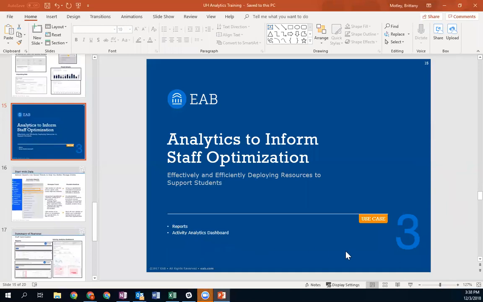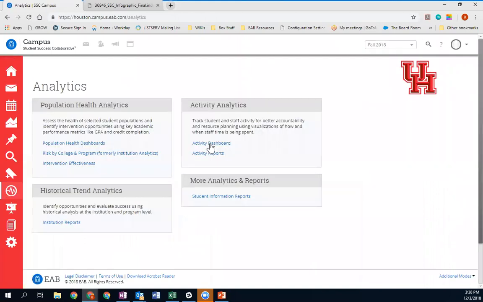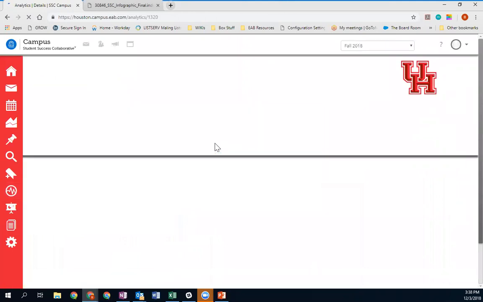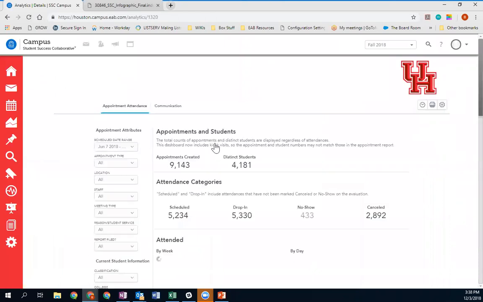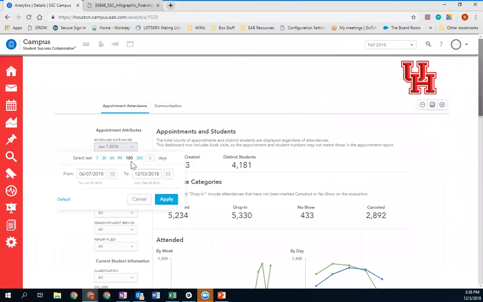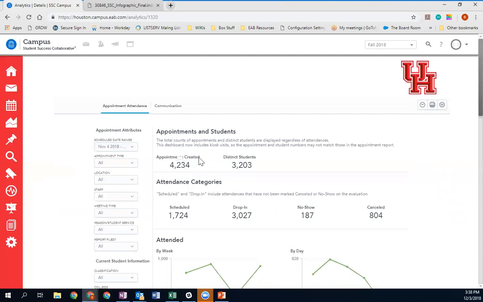I'll now go into the analytics that we use to inform staff optimization. And this is right here where we see activity dashboard right under the analytics section. So this will tell me for the past 180 days, and if we go down to past 30 days, this will tell me all of the appointments created in the site and with how many distinct students.